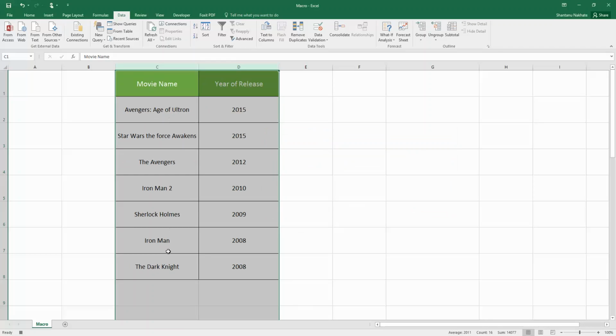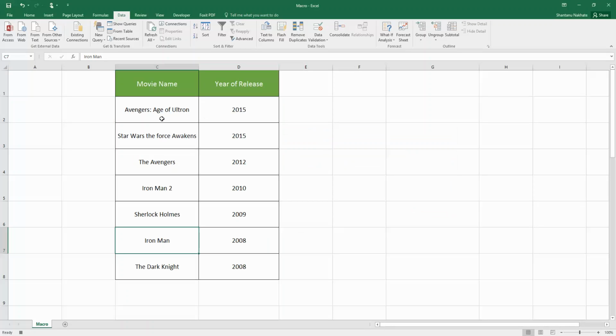So what we have over here is Avengers: The Age of Ultron 2015 is the latest movie, and this is sorted again on the second level by the movie name. That's why Avengers has appeared first compared to Star Wars: The Force Awakens, which on the contrary is the most recent release. Then what we need to do is press this stop button over here. After pressing the stop button, the macro recording is complete.